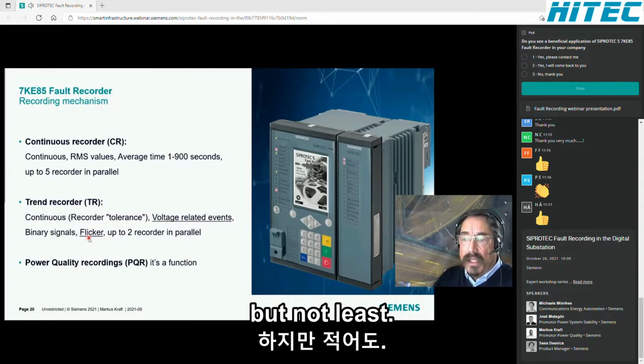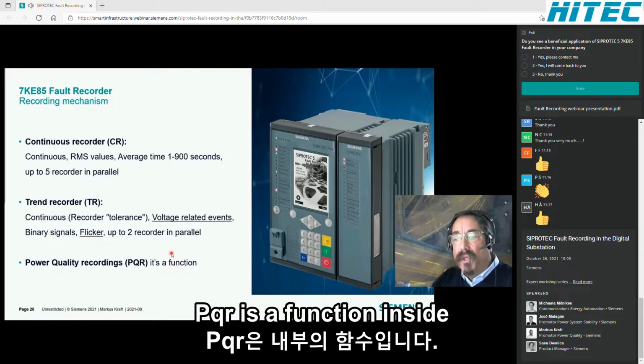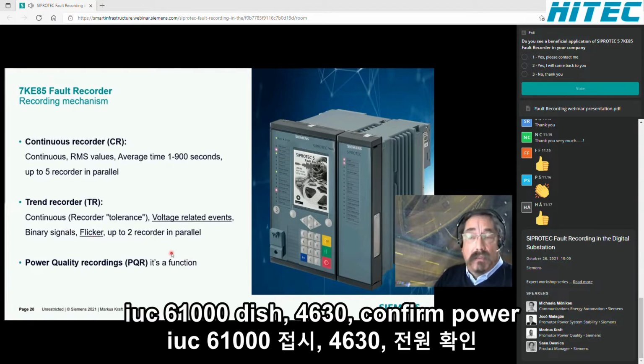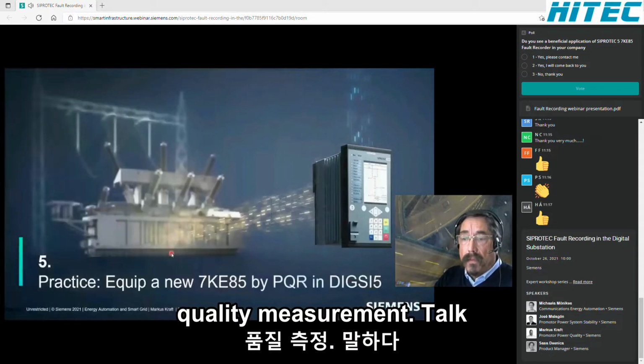And last but not least, it's not a recorder, it's a functionality. PQR is a function inside the 7KE85 to equip the device with IEC 61000-4-30 conform power quality measurement.